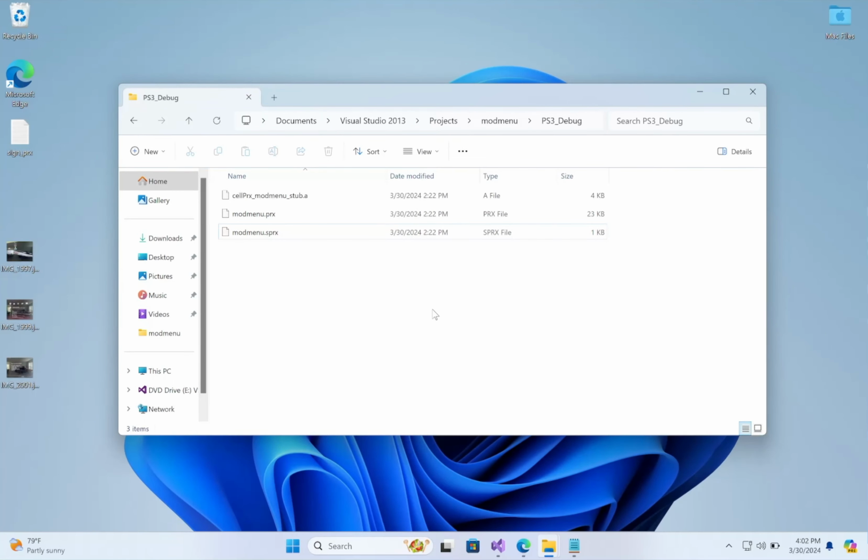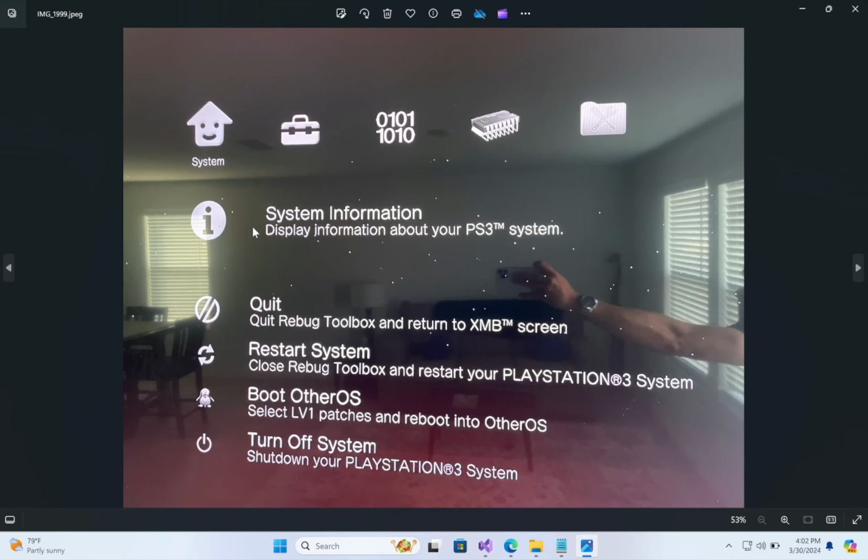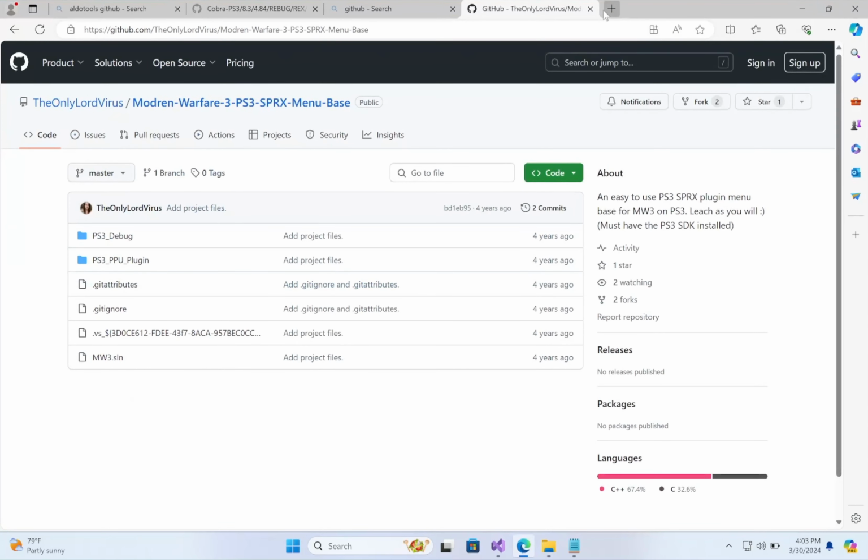So how do you know if you are on an outdated firmware? Go on your PlayStation 3 and find an application called Rebug Toolbox. Open that up and click on System Information. It's going to display the system information. And if you see Cobra 8.2, you are on an outdated firmware. So my console is actually outdated. I'm on system firmware 4.87 and I have Cobra 8.2, so I need at least 8.3 or above.